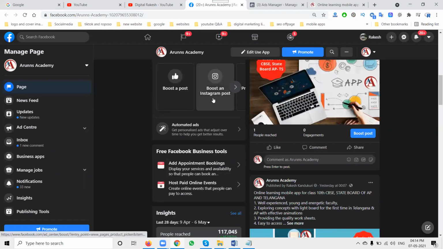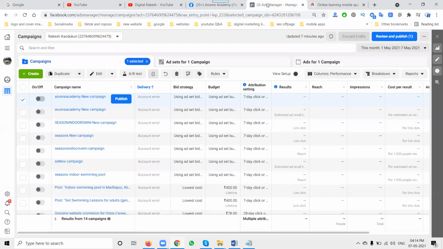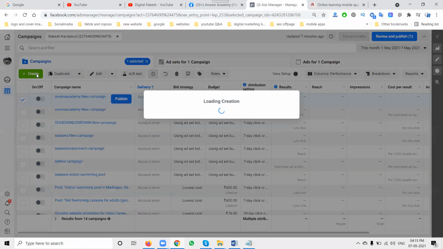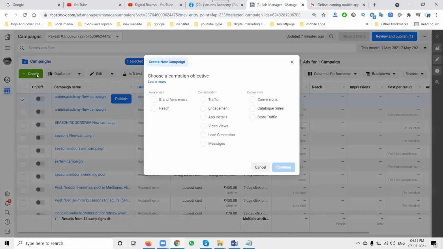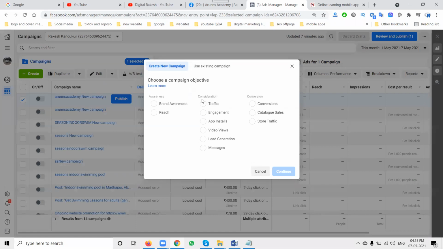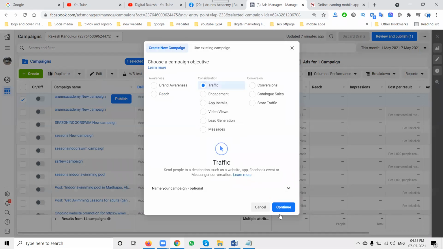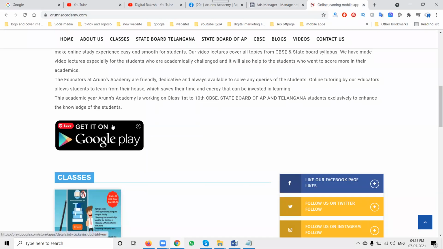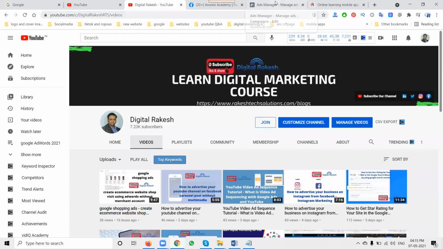Every option is there. Now in this campaign, we have to create an option called brand awareness and reach, which means your traffic option is also there. So in this one, you will understand the website creation option. Now we'll discuss how you can create for website traffic. Now select here, click continue. So in this website traffic, they come into your Play Store option.